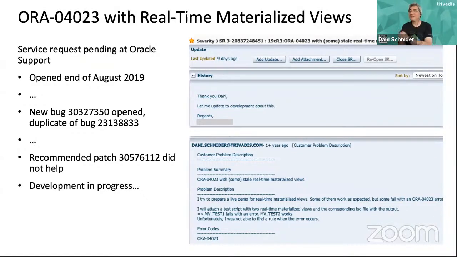When I did my tests almost 2 years ago, I opened a service request to explain this problem. In the meantime, they at least found out that other people have the same problem, so they created a new bug and found out it's a duplicate. But I'm still waiting for a result from Oracle support since almost 2 years now, so the problem is not yet solved. One day we will hopefully have a patch.